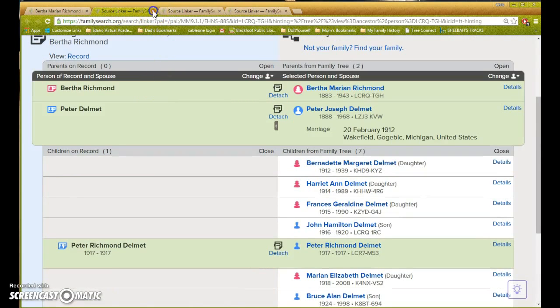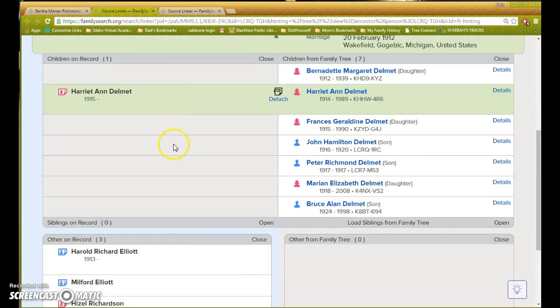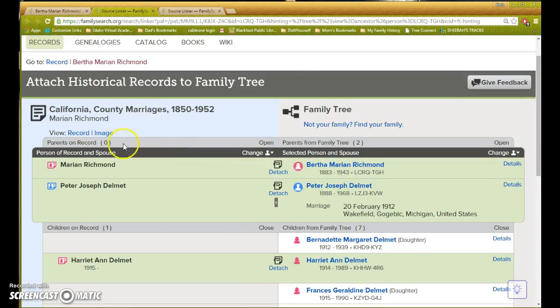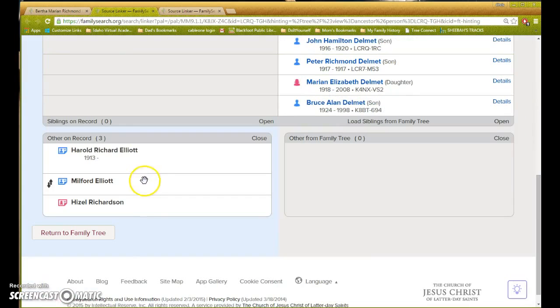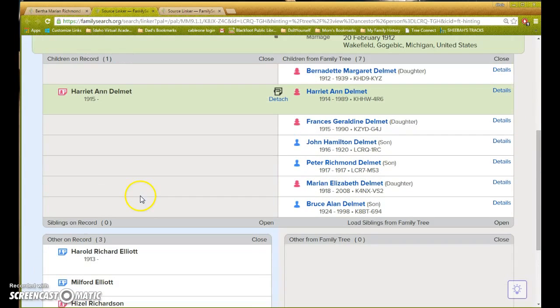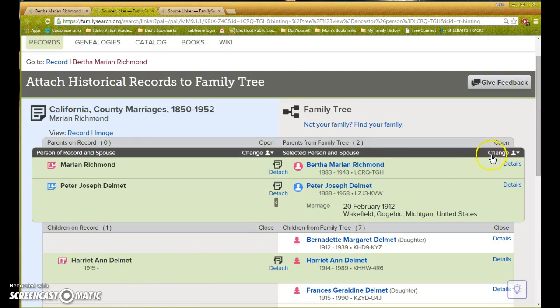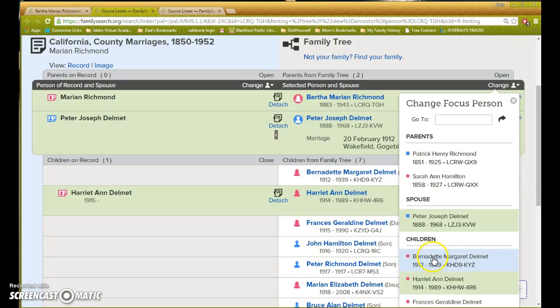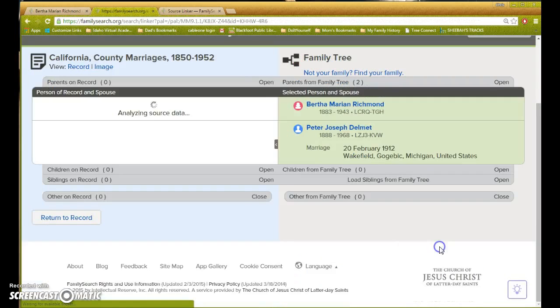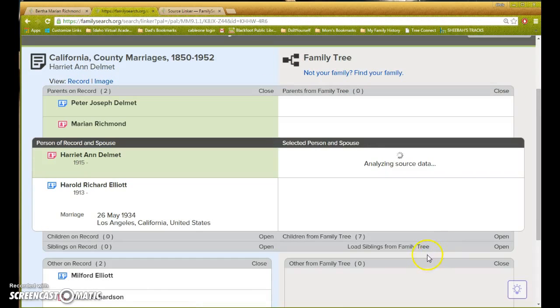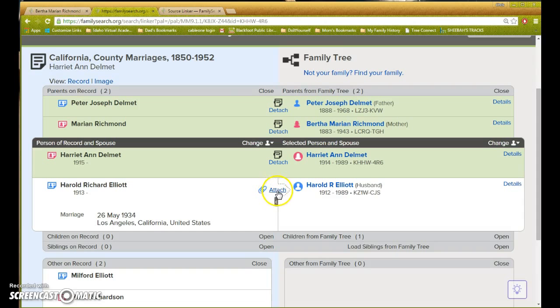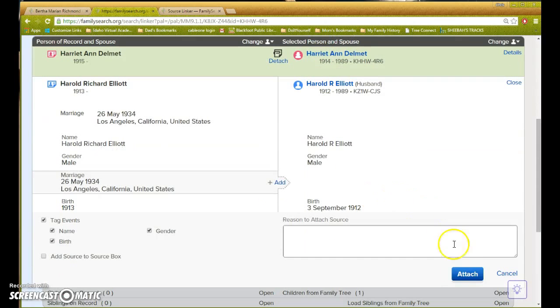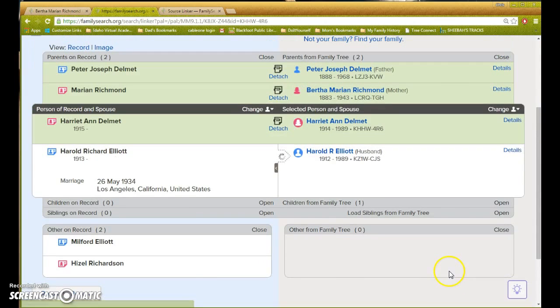One other trick I want to show about this, you'll see here that I've attached 3 of the people from this record, but there are still these folks down here. It turns out I would recognize that this is her husband. I can click change, and I can switch this over to Harriet's name. And then that loads her husband into a place that I can go ahead and attach it to him as well.